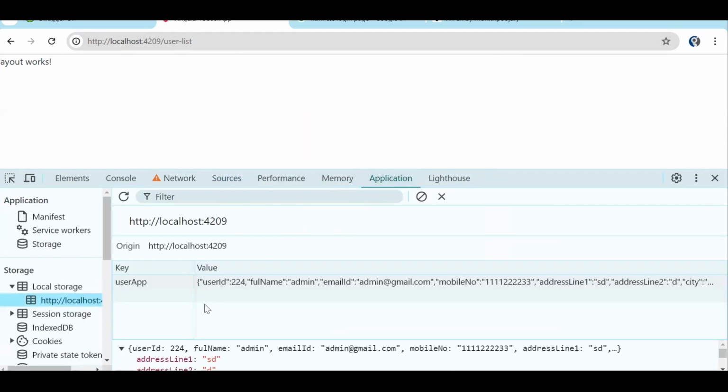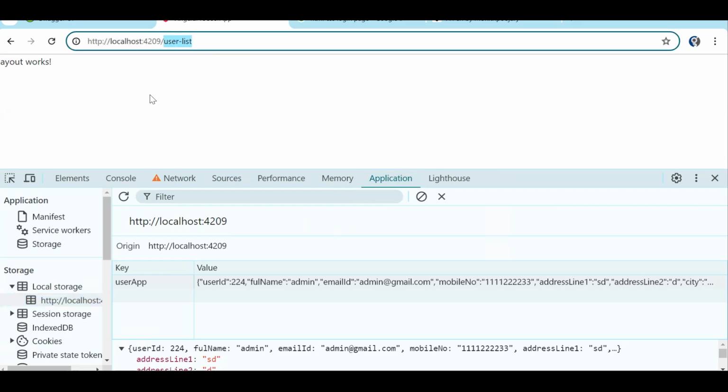Now let me show you the storage tab also. Here you can see in the user app key, we have the value. Okay. So the login part is done. We are able to successfully navigate. But after navigation, we should be able to see the navbar. Let's get the bootstrap navbar.